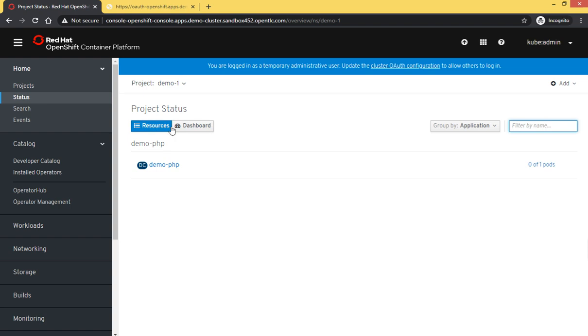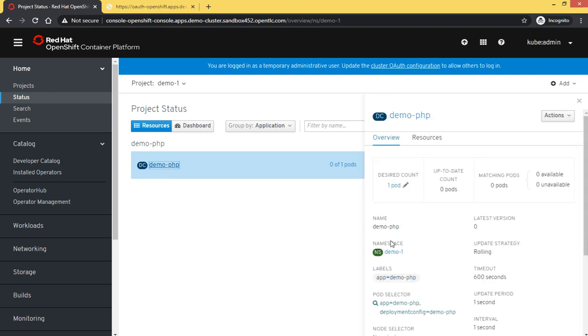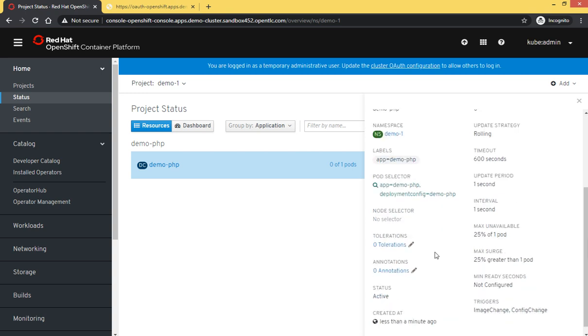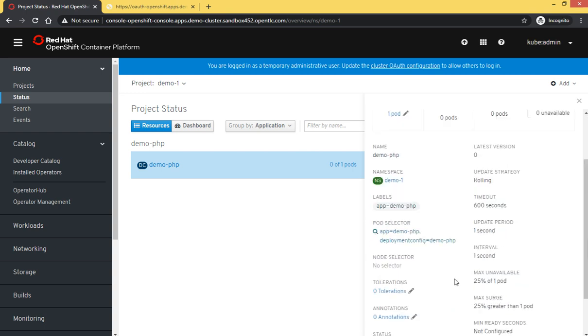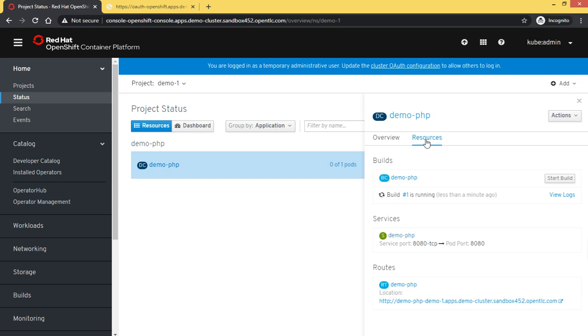Okay, within the project status we can see DC, or if it brings our cursor here, it will show deployment config. If we click on this deployment config, it will give us an overview, right? Desired count is 1. Right now there are no pods available, it is getting created, and other options as well. Okay, so if I check on resources, build 1 is running, it is getting created, right?